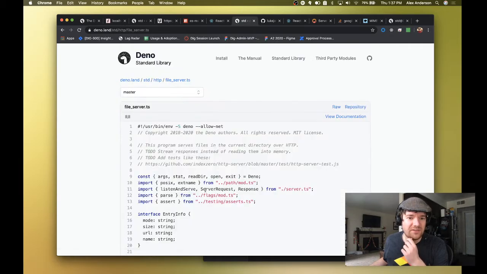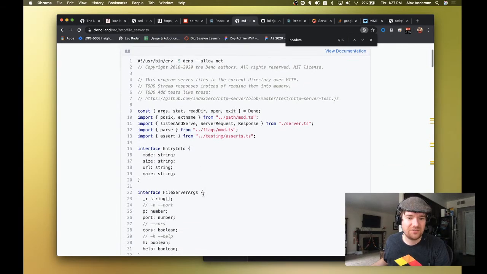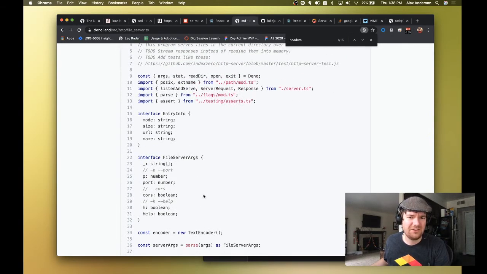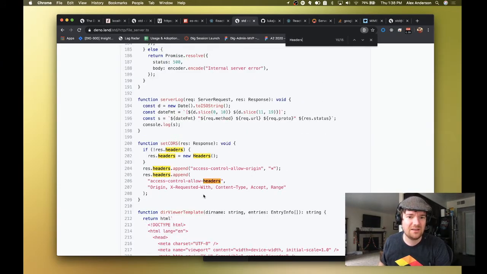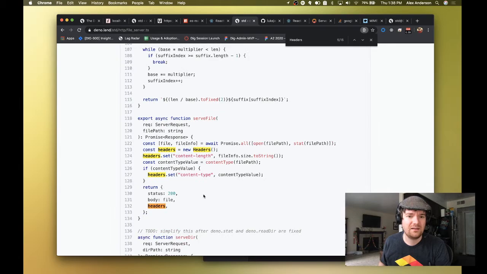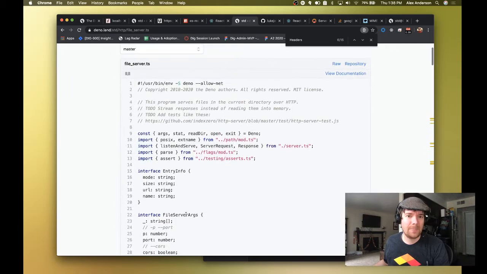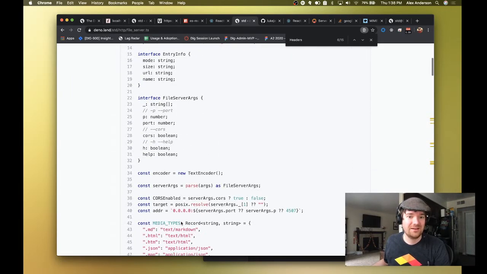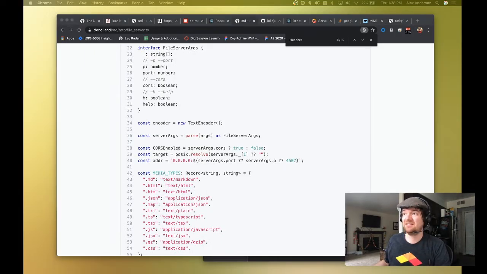Here's what I can do. I'll go to my file server and just look at the headers that it uses. So it's instantiating a new headers, and I have to do headers.set. So let's do that. I'll grab the headers from, where am I grabbing headers from? Does it just exist? Is it magic? It's just magic, I guess. It doesn't appear anywhere up here. I have no idea where it comes from. So let's just give it a try, I guess.